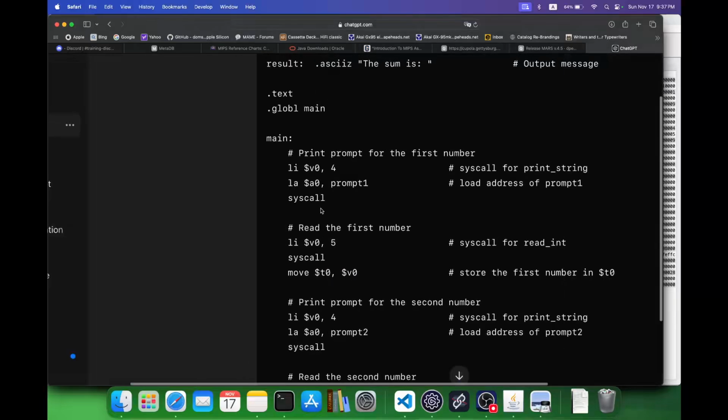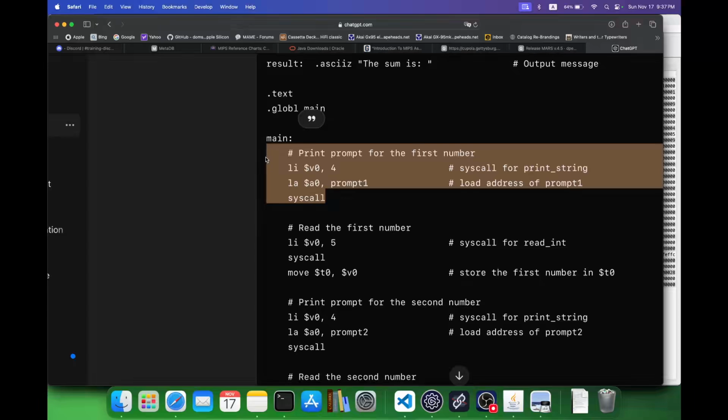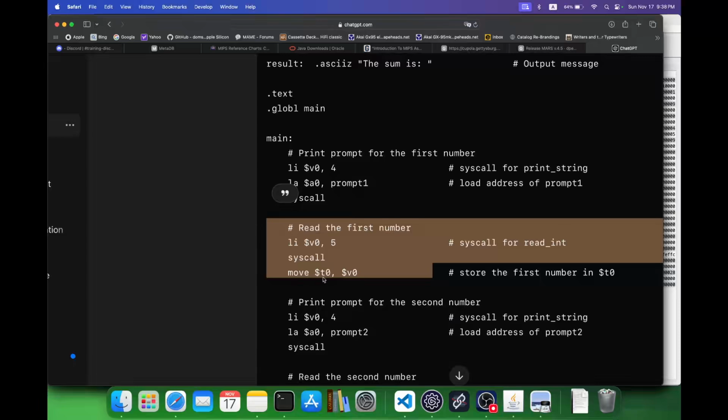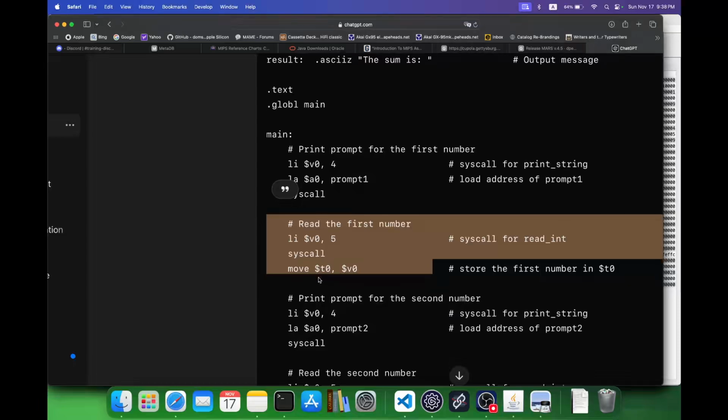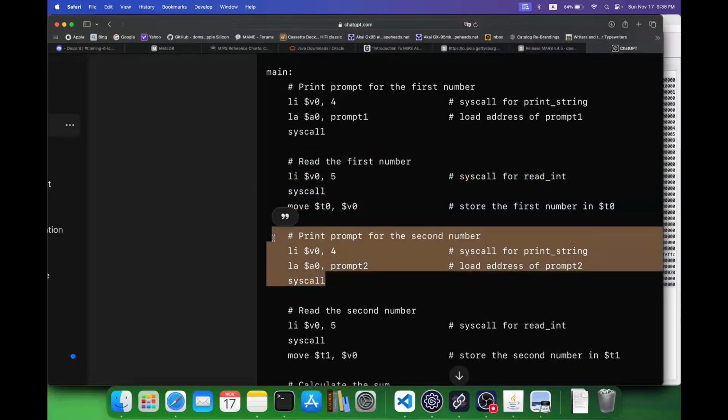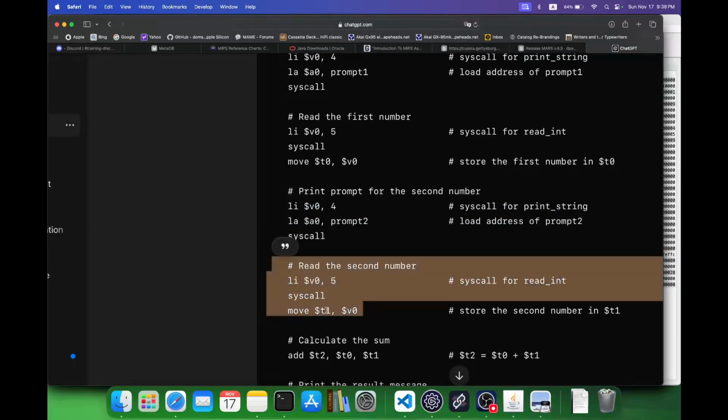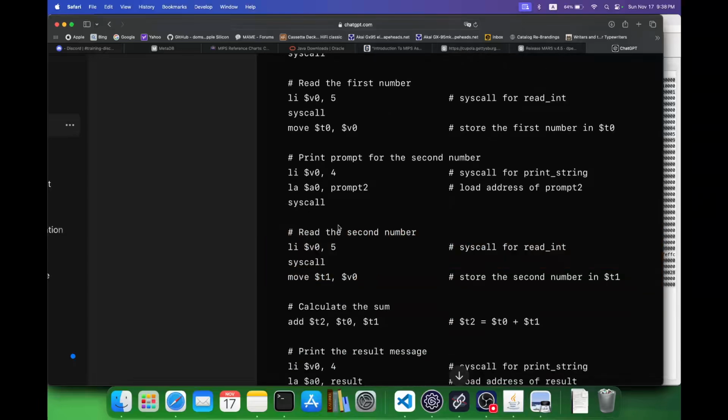So looking at this, they're printing out a message to tell the user to type a number in. They're reading a number from the user and they're putting the number into T0. They're printing out a message telling the user to type in another number. They're reading another number from the user using that same syscall, the one with a 5. And then look at the move this time. So previously the move instruction was putting the number into T0. Here, they're putting the number into T1. So now they've got the numbers in T1 and T0.